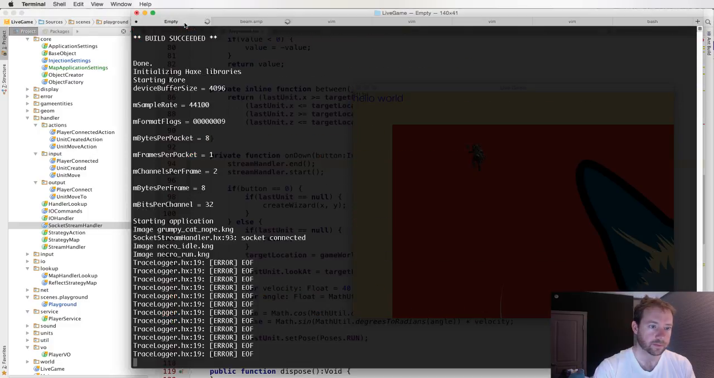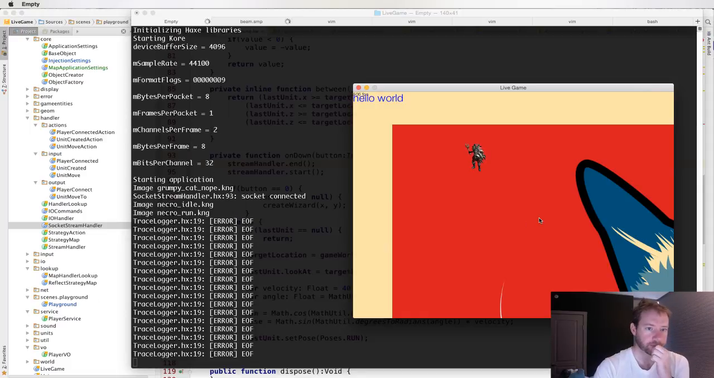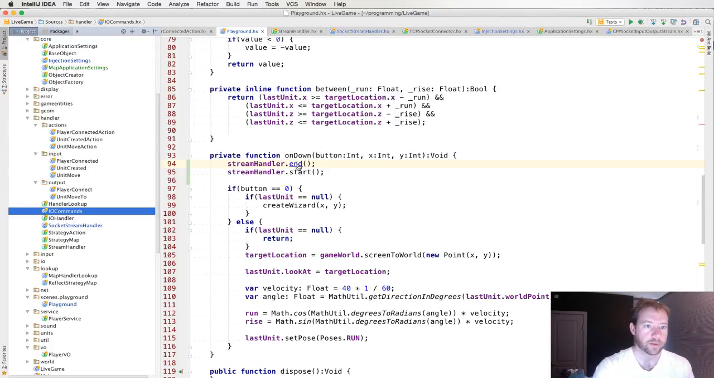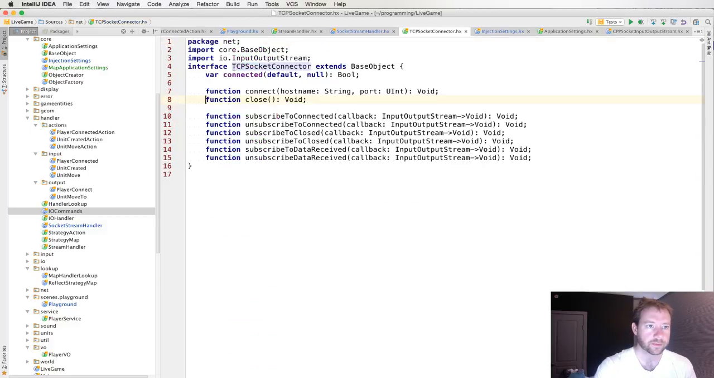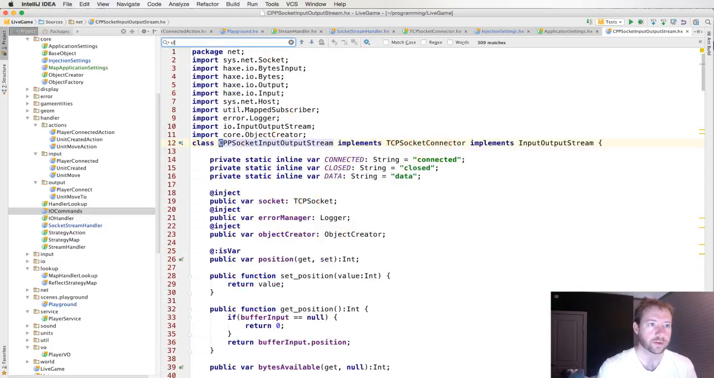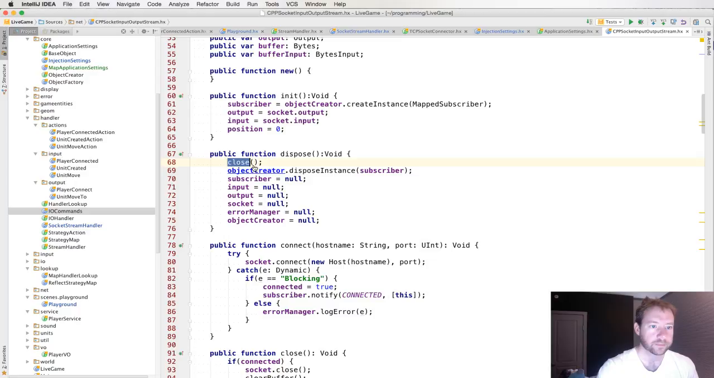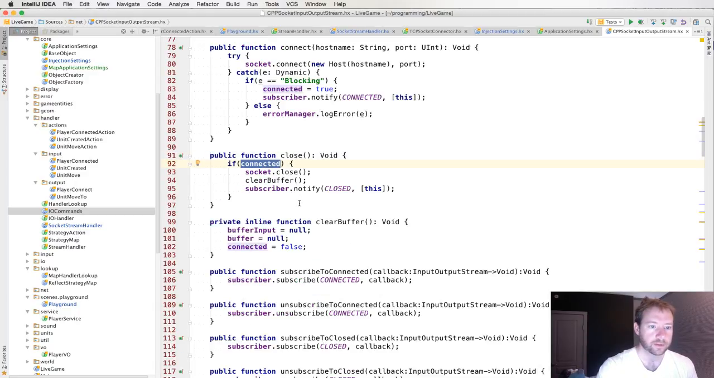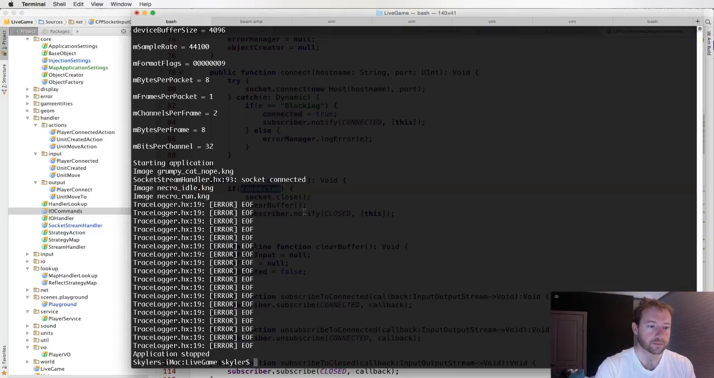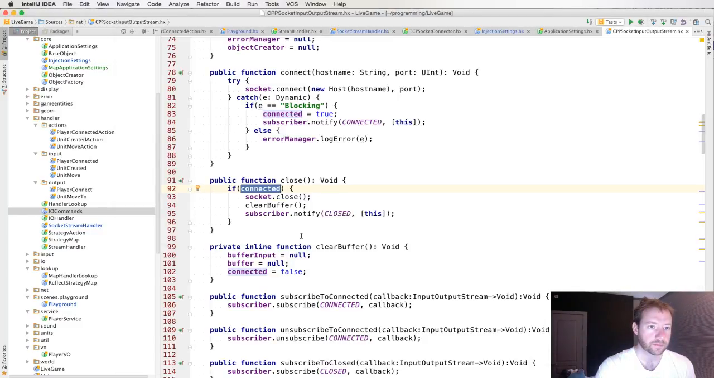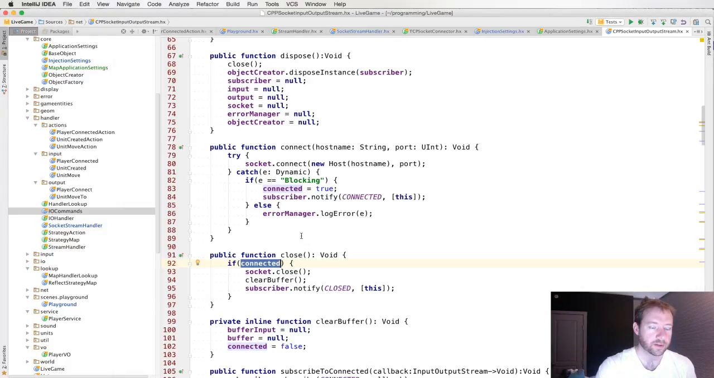Interesting. Error in the file. So here, socket stream handler connecting false, connector close. Close. I've connected. Clear buffer. Socket 19. So that's probably this.